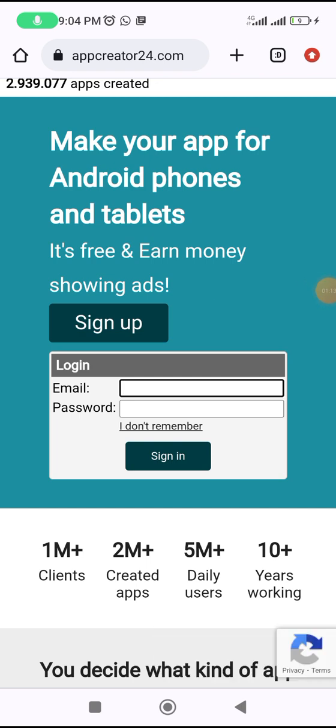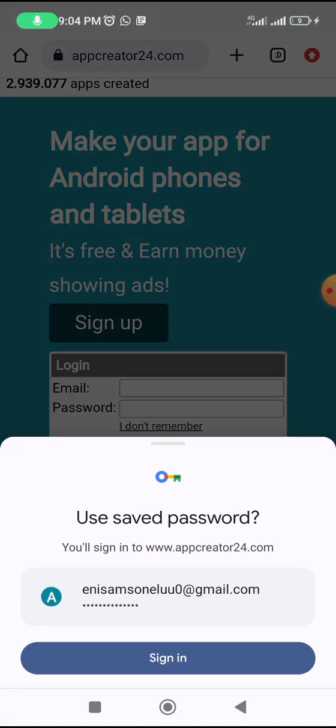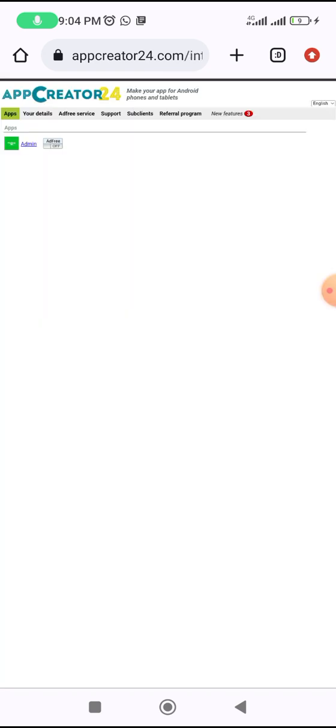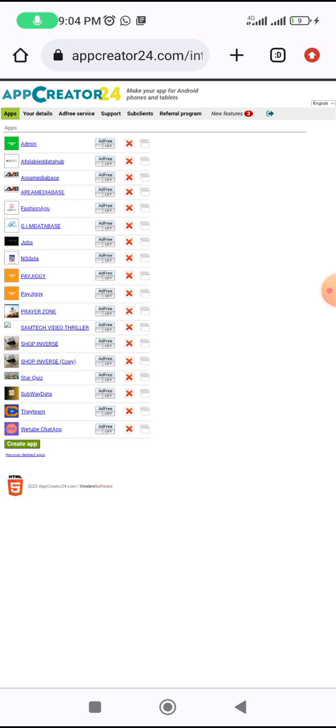But if you have an account already, like me, I will just have to sign in here. I just have to click here and then sign in. These are my login details I already saved. I just have to click it and then log in. So I'm going to log in now. Okay, this is my dashboard, and these are the apps that I've created using this app creator 24.